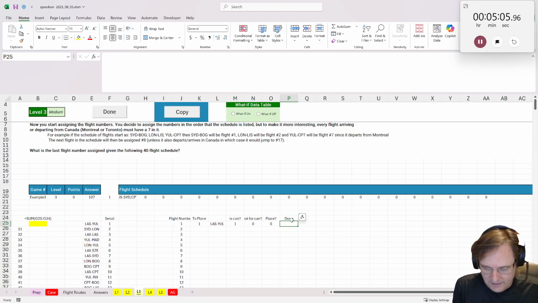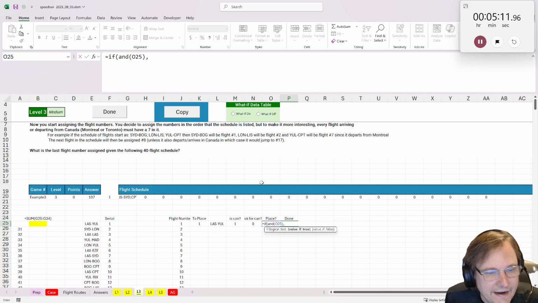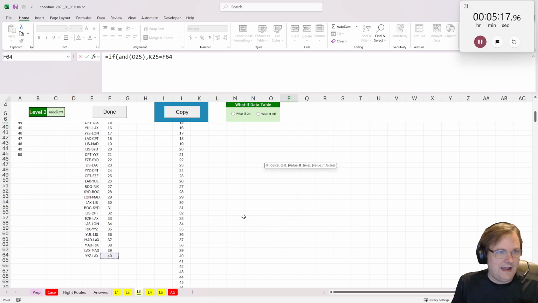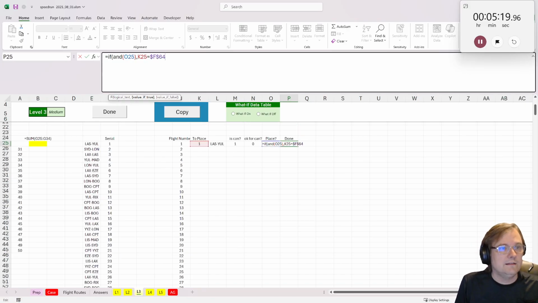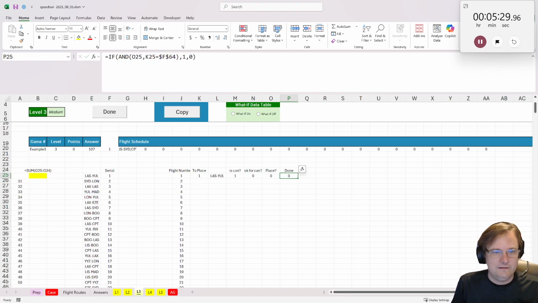Then I got to check if we're done, right? So if and this flight got placed and the number we're trying to place equals the last number, right? Locked in place. If both of those are true, then we're done. Otherwise, we're not done.